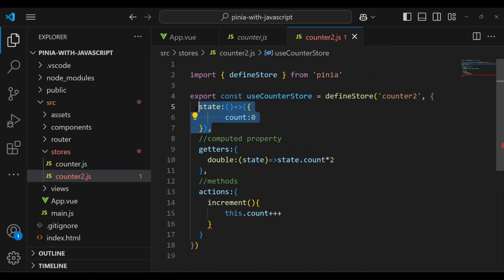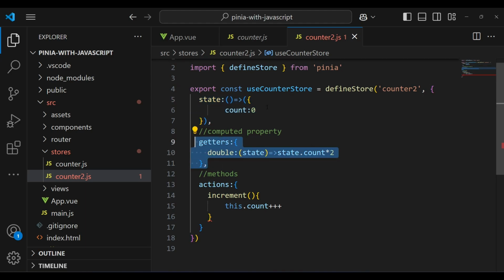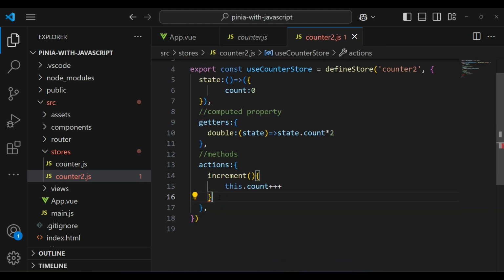You can see this is the data function like in Vue Options API. We pass here the computed property in order to track reactive properties. We pass here the actions, which represent the methods, like this. And then yeah, everything is okay so far.